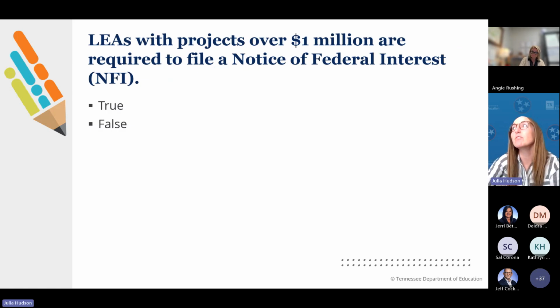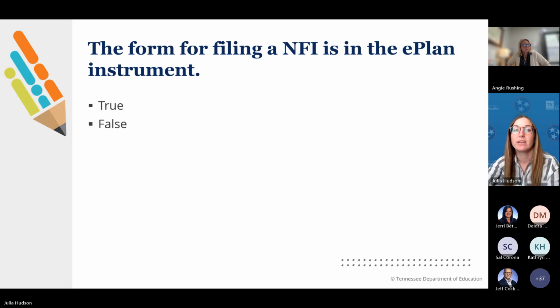LEAs with projects over $1 million are required to file a notice of federal interest. Is that true or false? Yes, that is true. If you have a project over $1 million, you do have to record that notice of federal interest. The form for filing a notice of federal interest, an NFI, is in the ePlan instrument. Is that true or false?